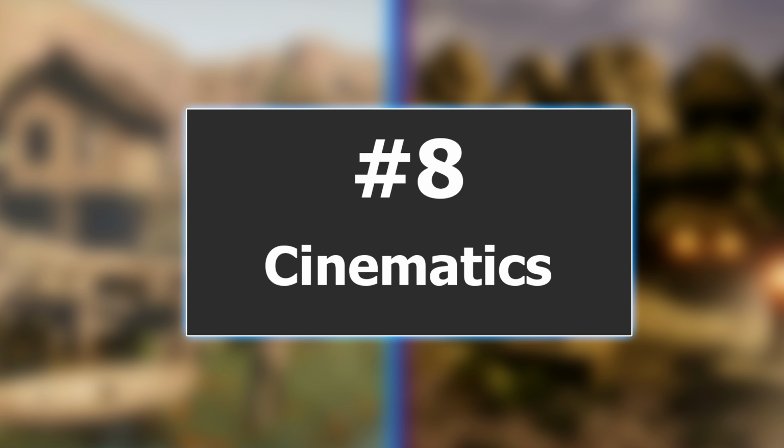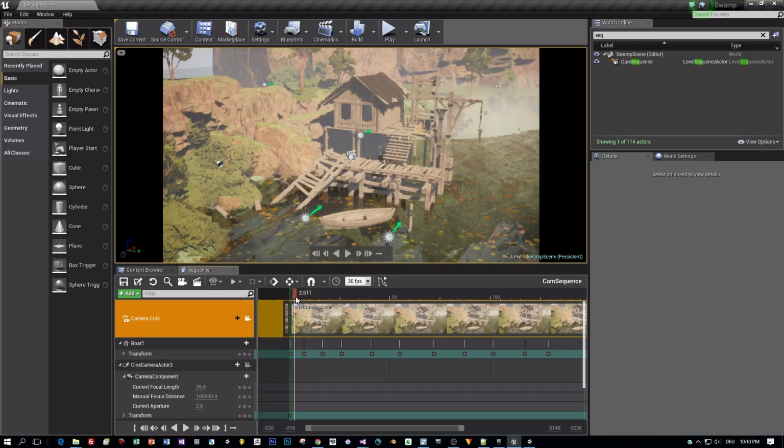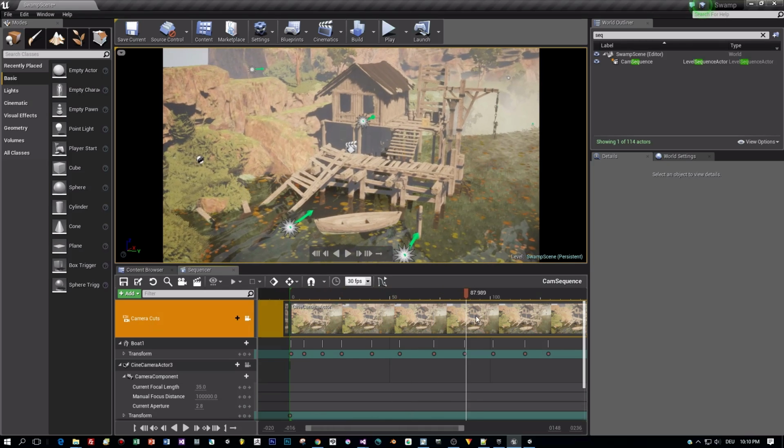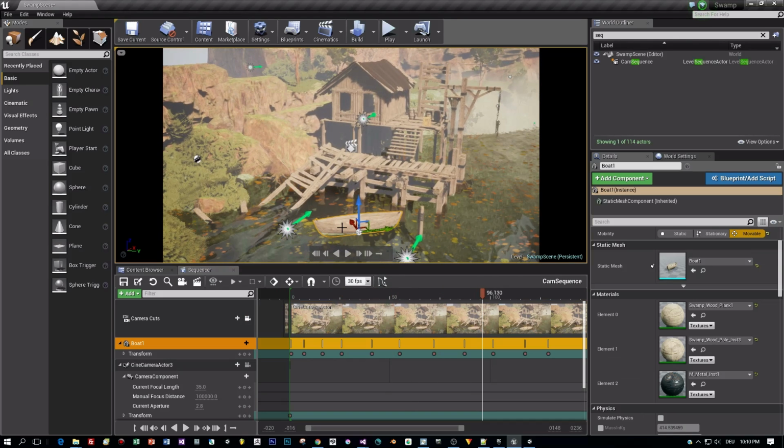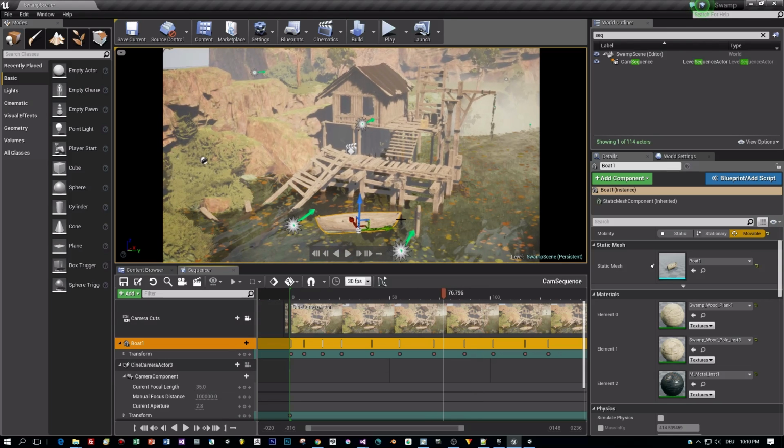Now my last point is cinematics. For creating cinematics like videos, you can use the Sequencer of Unreal Engine 4. You can add every object you like to a timeline and the camera to create a cinematic sequence that can be controlled in your scene with Blueprints or C++.